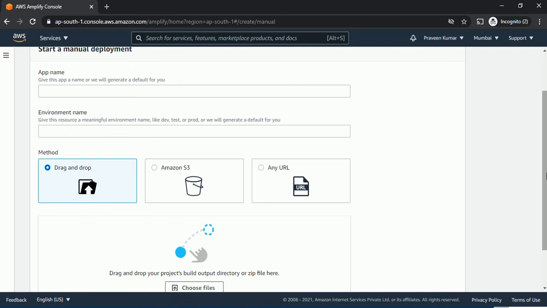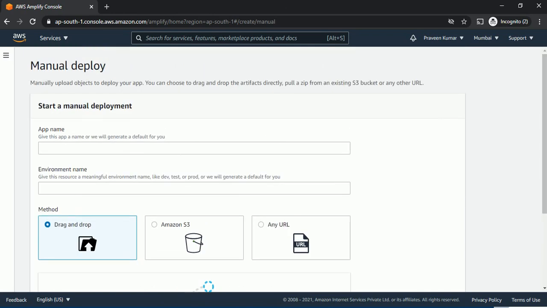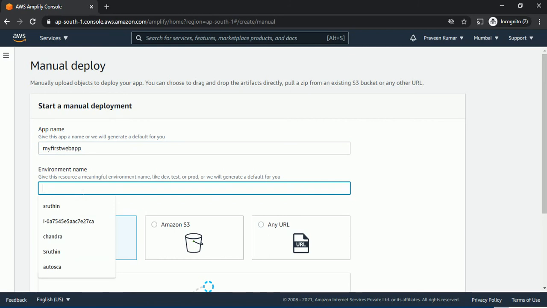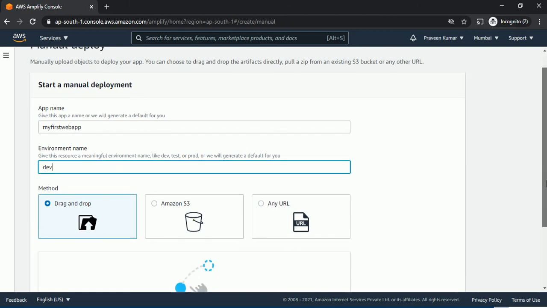Here you have to give a name to your application, like website, for identification purposes. You can give any name, otherwise AWS will give you a default name. I'm giving my first web app. Here I have to select an environment. This is also for identification purposes, so I'm giving dev environment. This is my dev environment. Here you have to import your code.